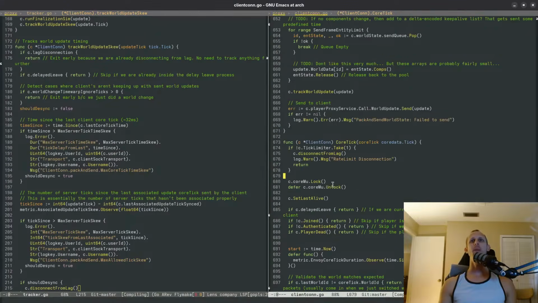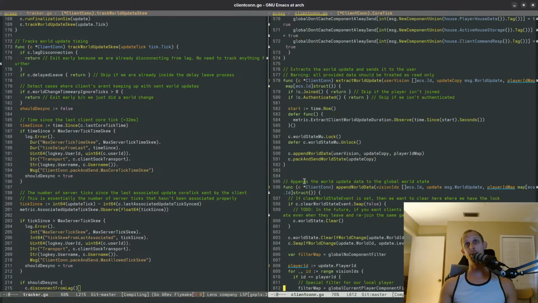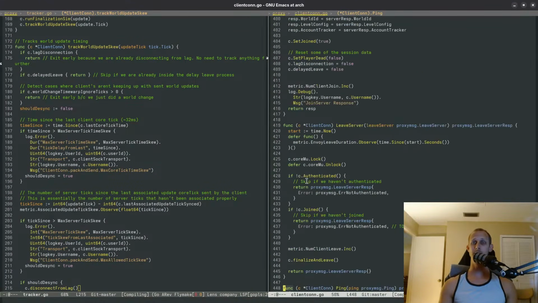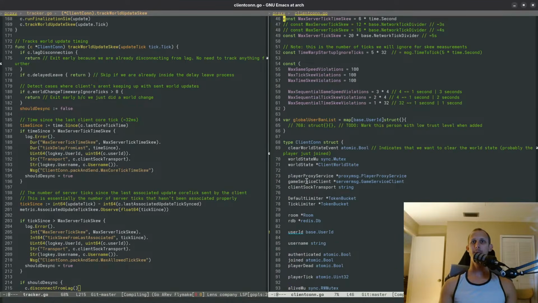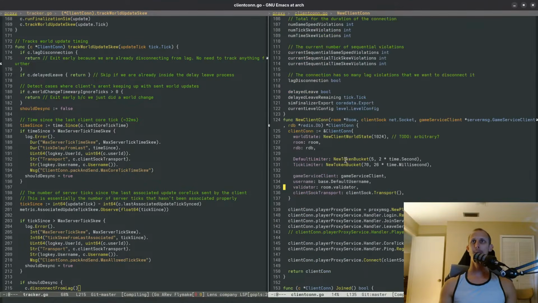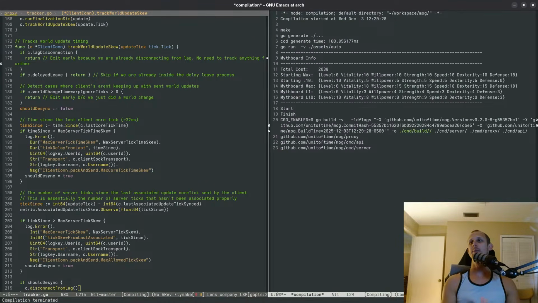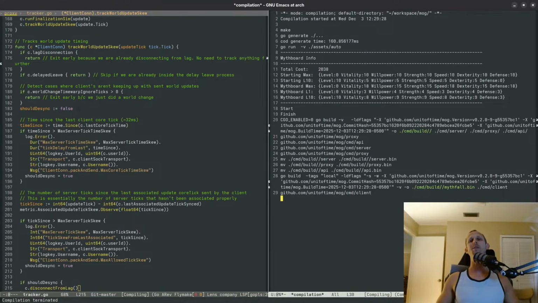I'm gonna crank it up so it's a little bit easier to hit. We'll refill every 20 seconds. So we should be able to do 5 of these and then have it block us. We'll hit our rate limit. It'll just be 5 logins.